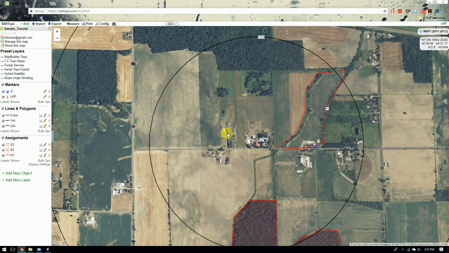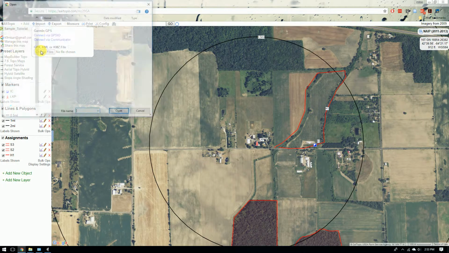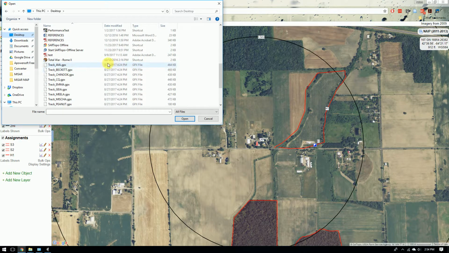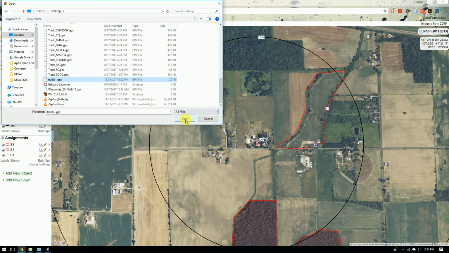So I already have it downloaded to my desktop. I already know what the file is called, which is going to help me. But I'm going to go to Import, choose Files, go to my desktop, or wherever the file is at. And for this one, I called it trailer1.gpx. That's the file I'm looking for.